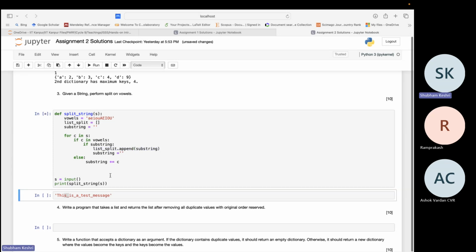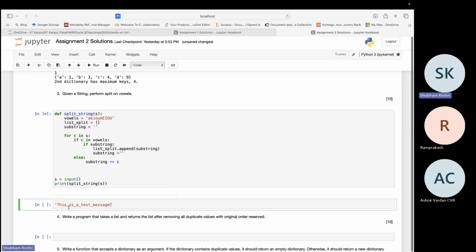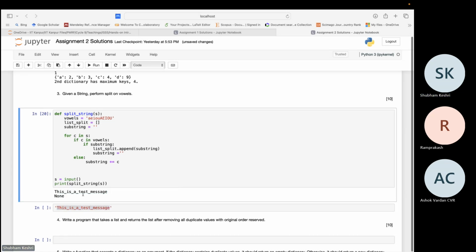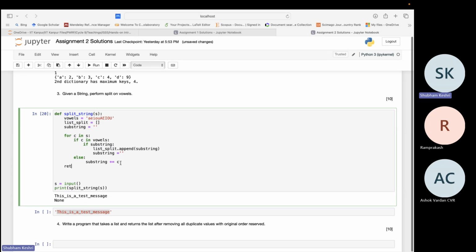So let me see if this is working or not. All right. I hope this works. No, it didn't work because we did not have a return statement. Return. What do I have to return? List split.